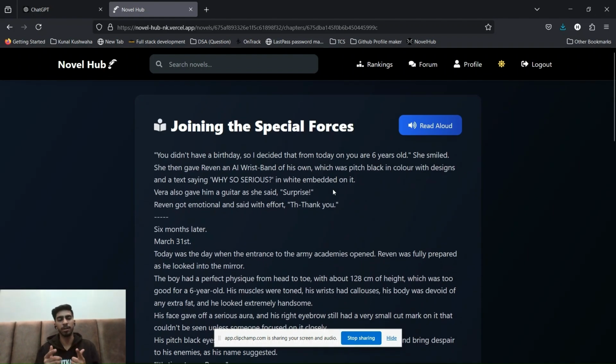There is a special function for users who are busy but want to read that chapter. It is the read aloud function. It helps by reading that novel chapter for you.